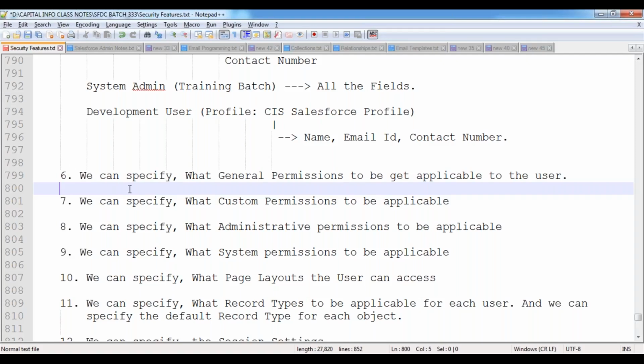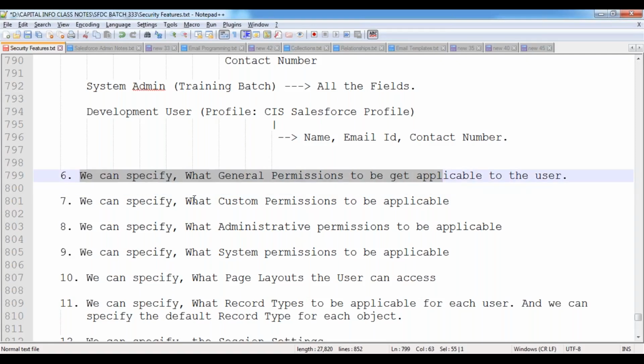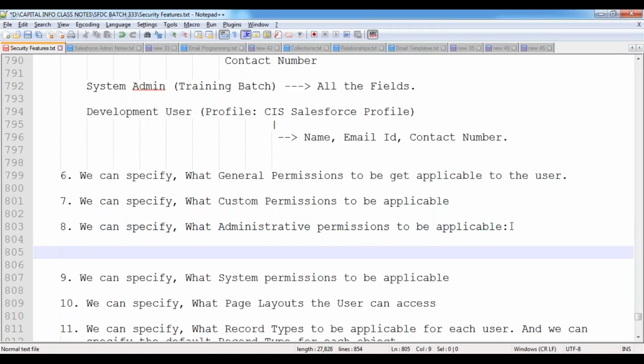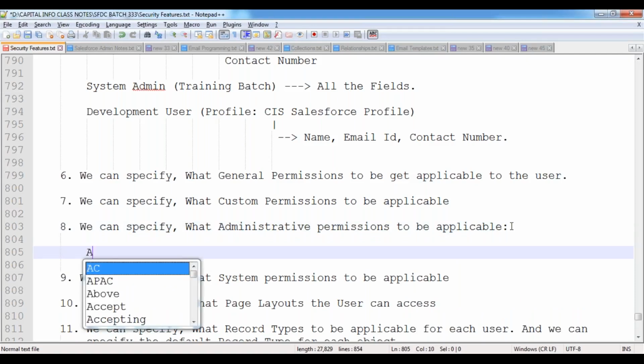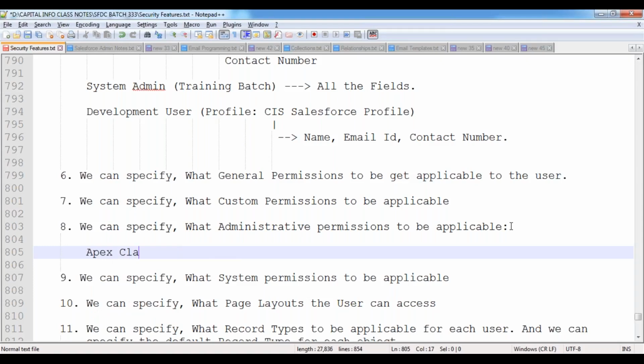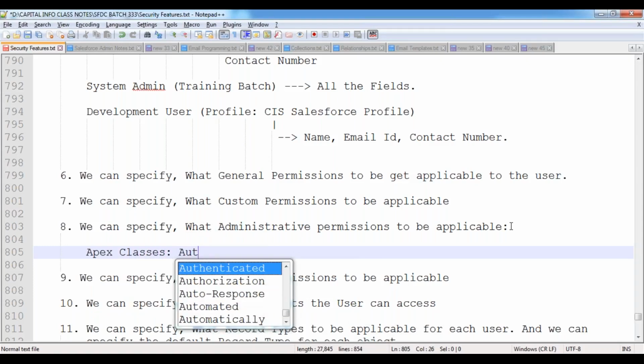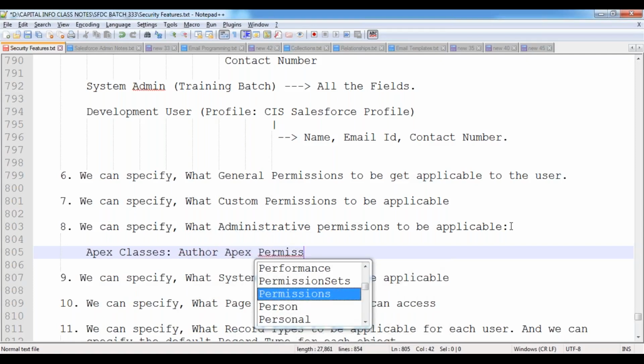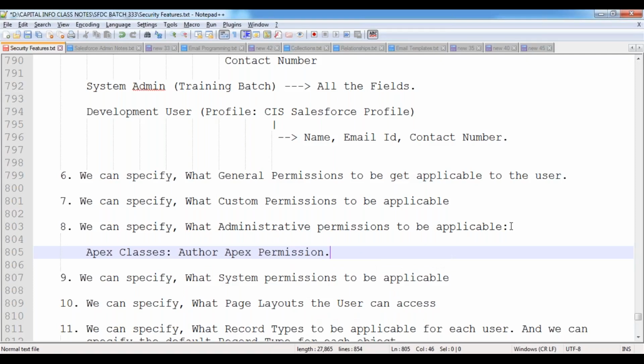Okay, sir. Thank you. Then we can grant the general permissions, custom permissions, and administrative permissions also. Administrative permissions, in the sense that if you want to grant a user the permission to create Apex classes inside the organization, we have to grant the permission called Author Apex permission.